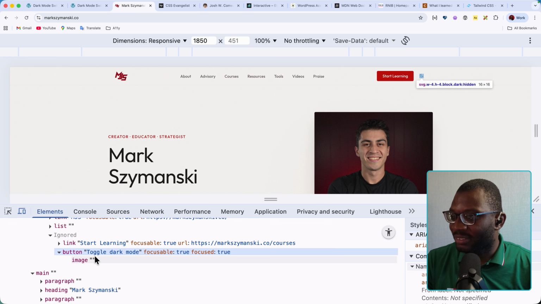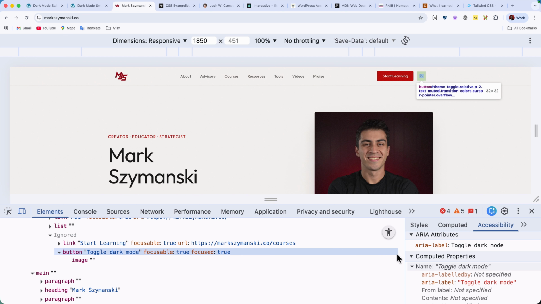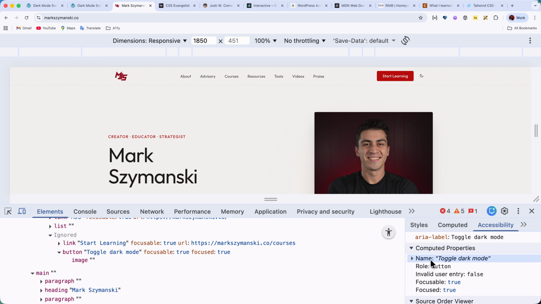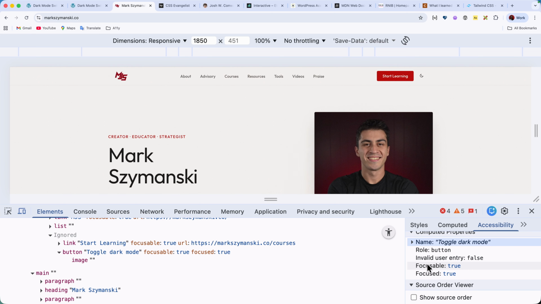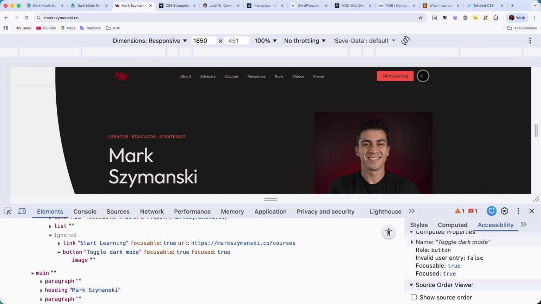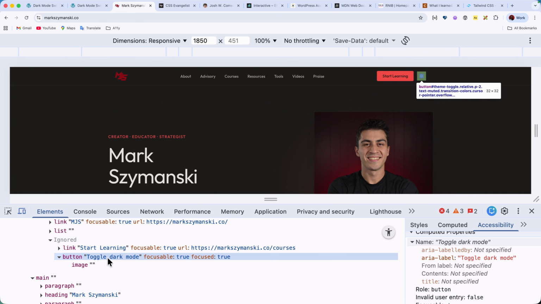But okay, we have a button with the name toggle dark mode. And then there are no aria-checked, aria-pressed, because I can see from the computed properties that the name is toggle dark mode, the role is button, and it doesn't have any other aria information. So no property or state change. Okay, let's go ahead and now toggle the button. So the button changes, but it still remains as toggle dark mode. The role still remains as button, and there is no property or state change.